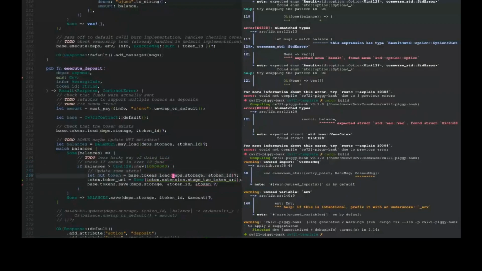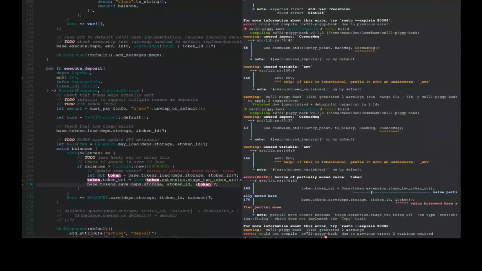Oh, this is a great little error. You see this error here? Let's run it in the cargo build. Value partially moved. Rust is very strict about memory management. I defined this token and I used it both here and here, and it's complaining that I moved a piece of memory without explicitly saying what should happen with it. Rust is very strict when it comes to memory usage.